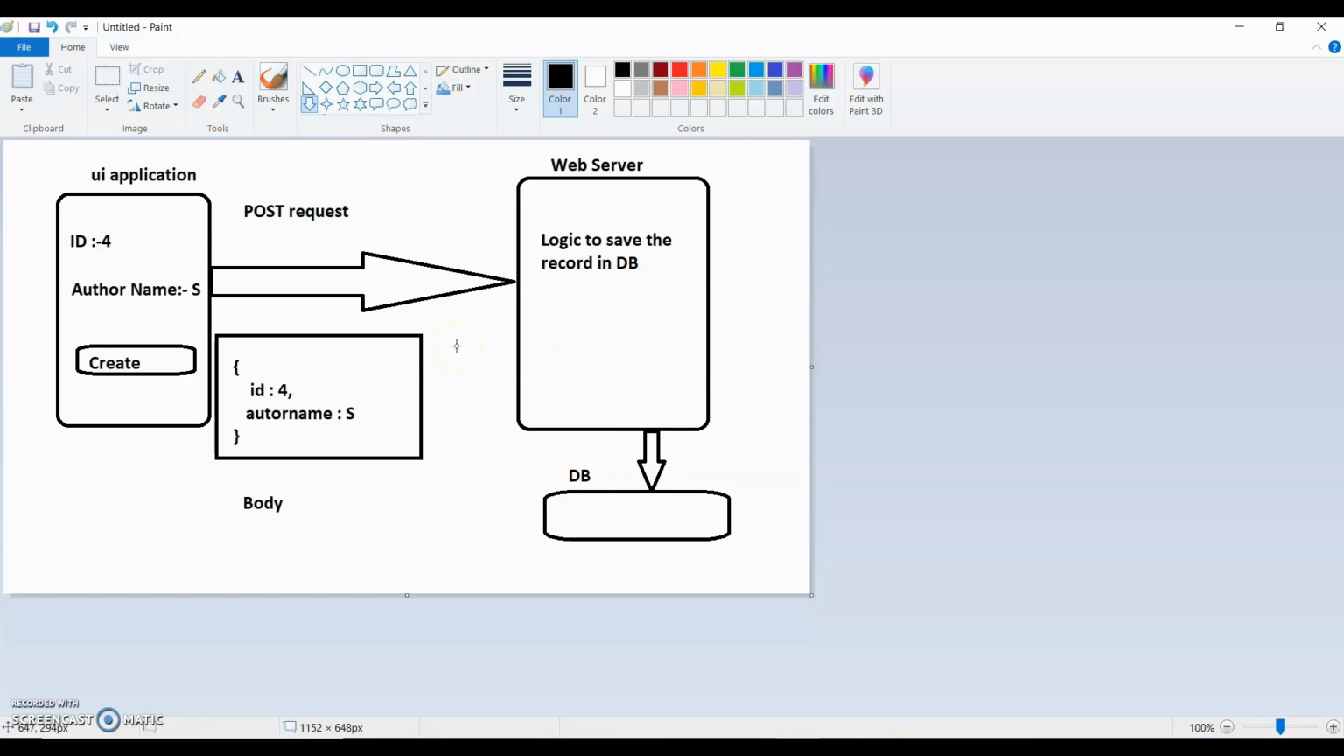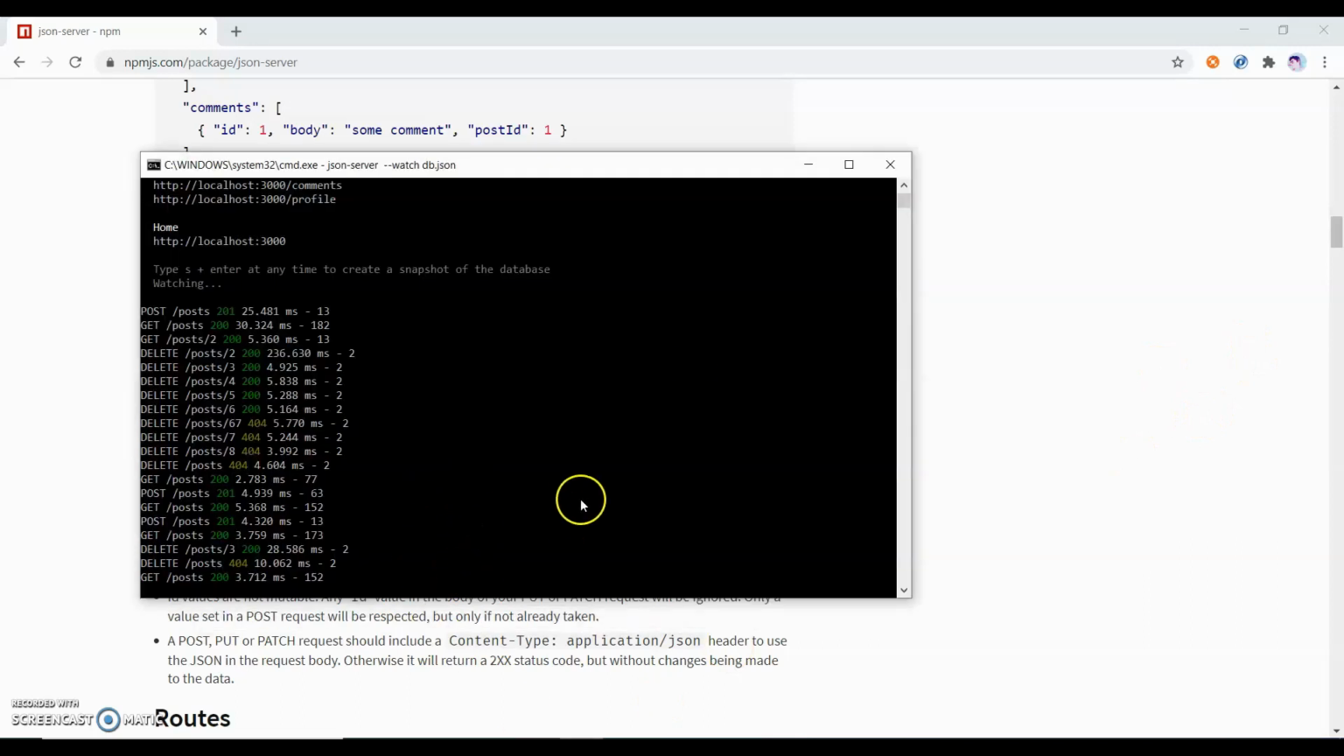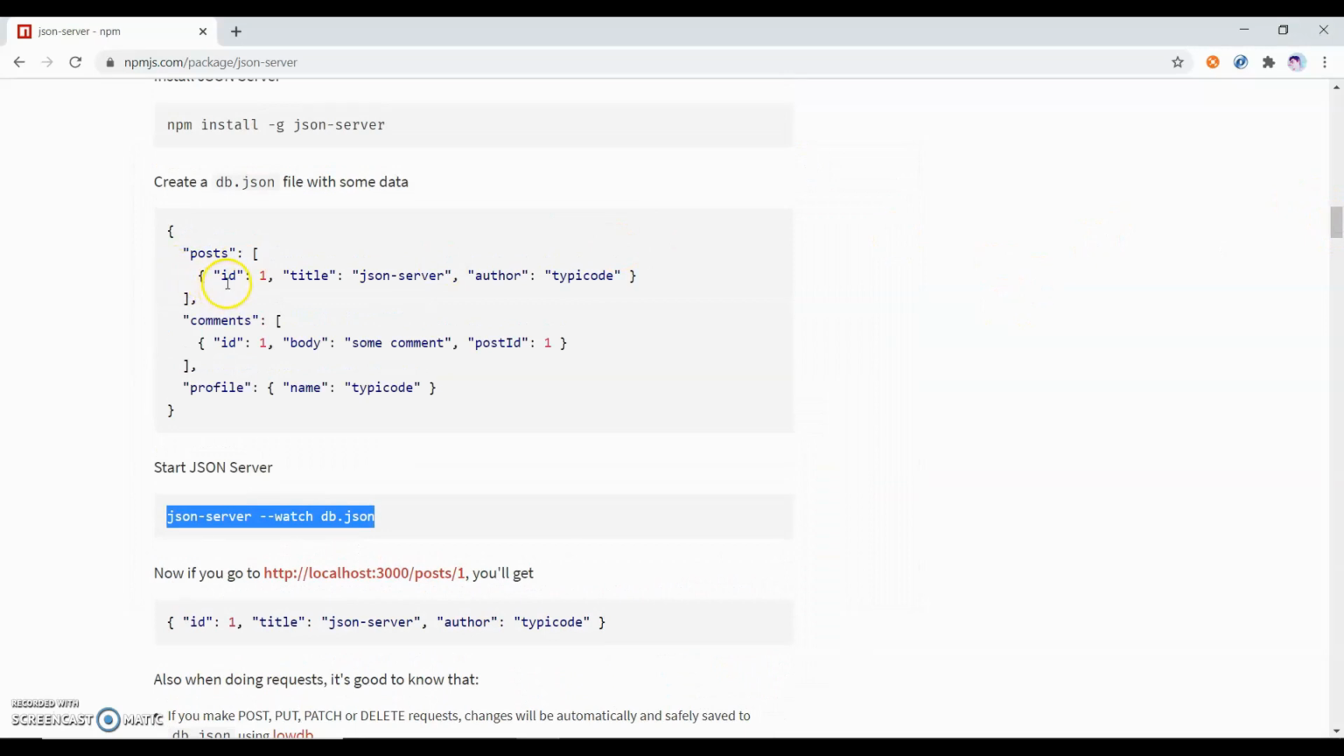First I will create one record by using Postman, and then we will see how we can create the same type of record by using REST Assured. For that I am using this JSON server. I already discussed how we can configure this. If you did not watch that video, just go and watch. I already started my JSON server, and it has an ID, title, and so on.